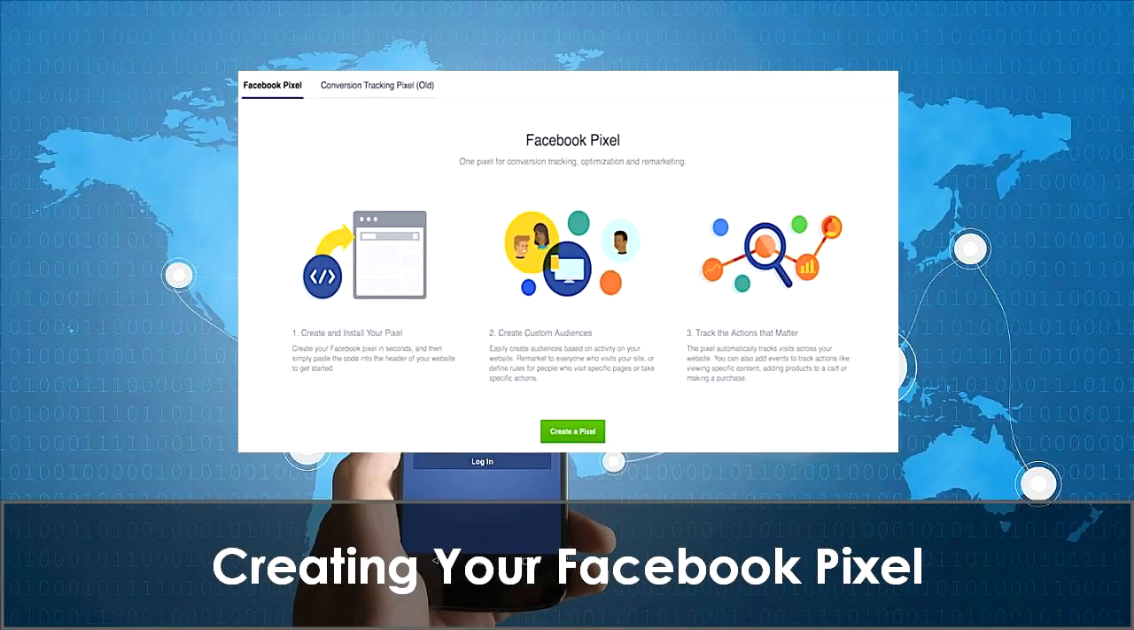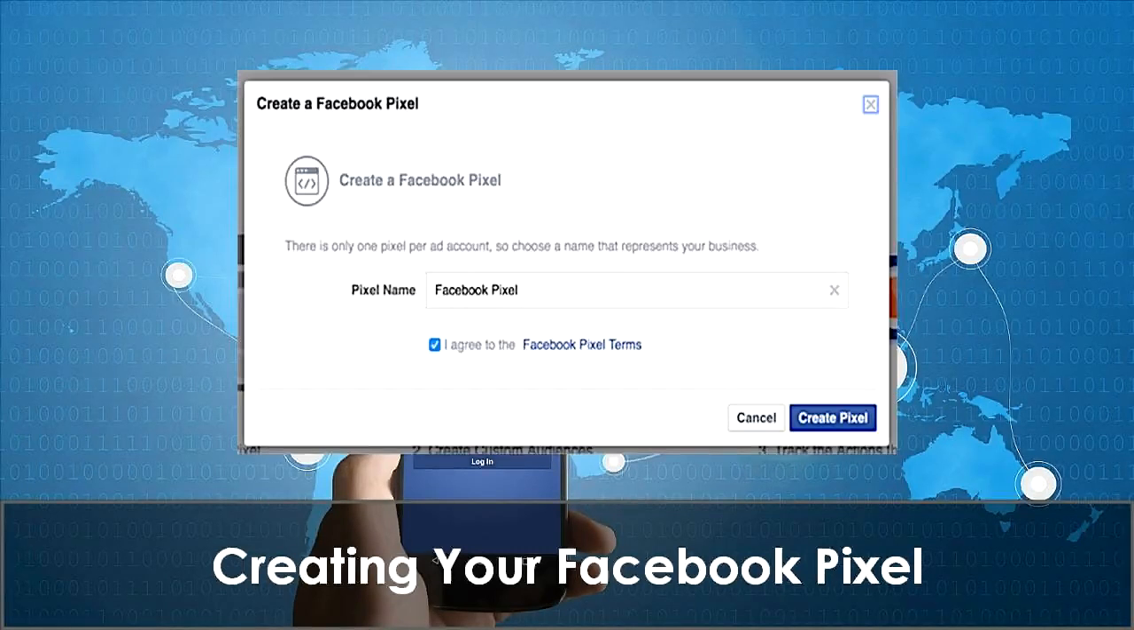To create your Facebook pixel, click on your ad account in your business manager. Next, click on Tools from the top menu, and from the drop-down menu, select Pixels. On the next page, make sure your Facebook pixel has been selected on the top left, and then click on Create a Pixel button located at the middle column. Next, you'll be prompted to name your pixel. Choose a name that represents the business because you're only allowed to have one pixel per ad account.